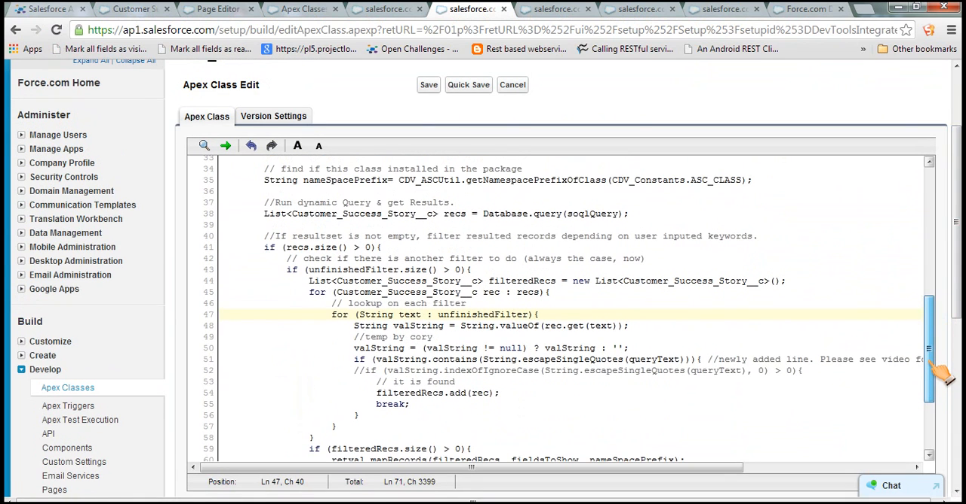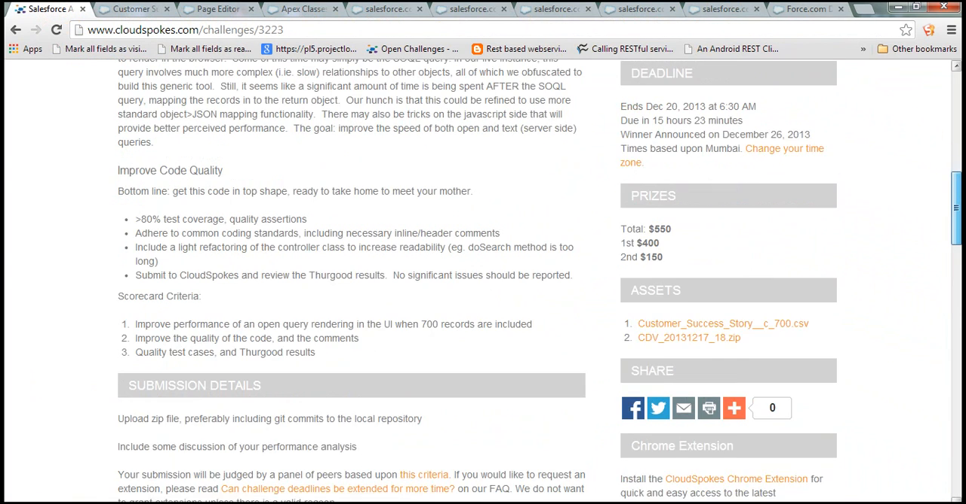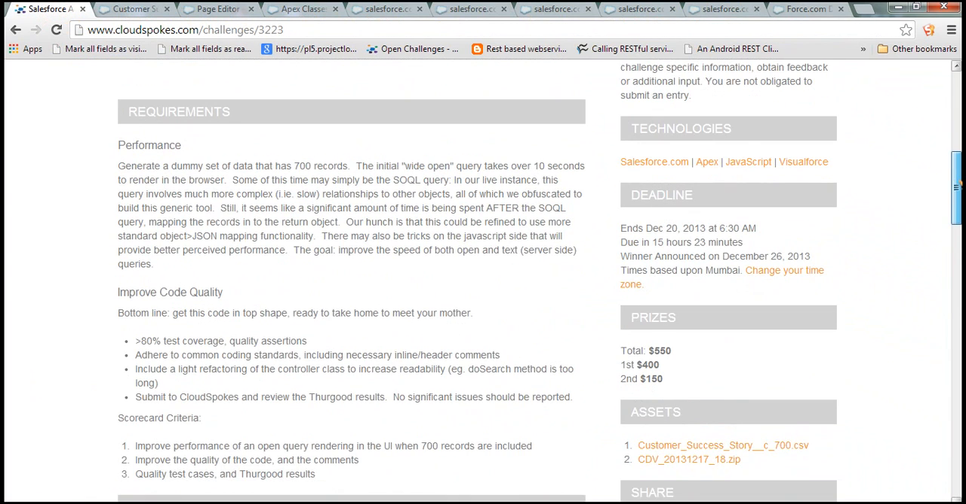But given another challenge, or maybe in an extension of this challenge, I can do that easily. This is the major reason I found behind the delay when the 700 records are present. If you try with 10, 50, 60, then the page gets loaded immediately. It's not an issue. So this is how we are refactoring and increasing the code coverage. My Thurgood results PDF will be available when I upload the code.